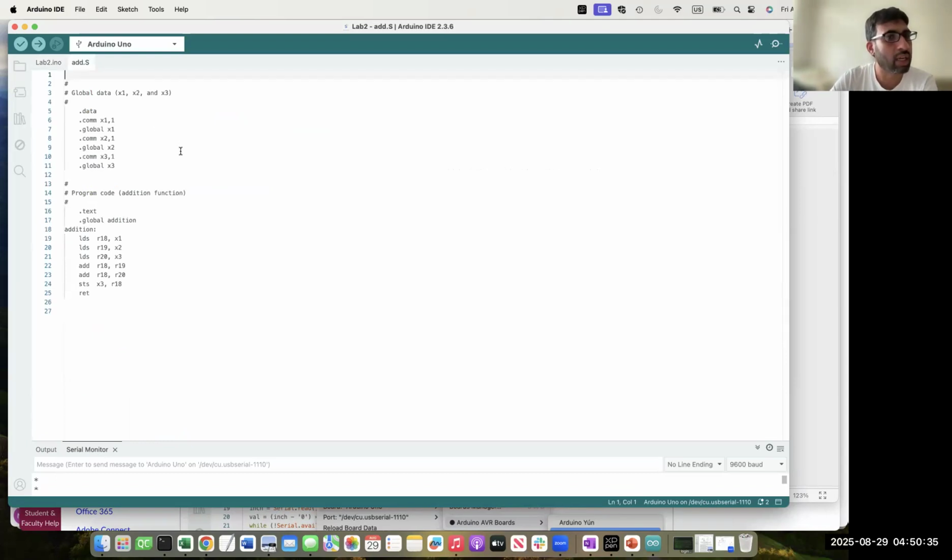So in this add.s file, first we have some comments. We are just saying that we are defining the global data x1, x2, and x3. What does it mean? Let me walk you through the assembly file line by line. The first lines, 2 to 5, are comments, and then on line 5 we are saying .data.